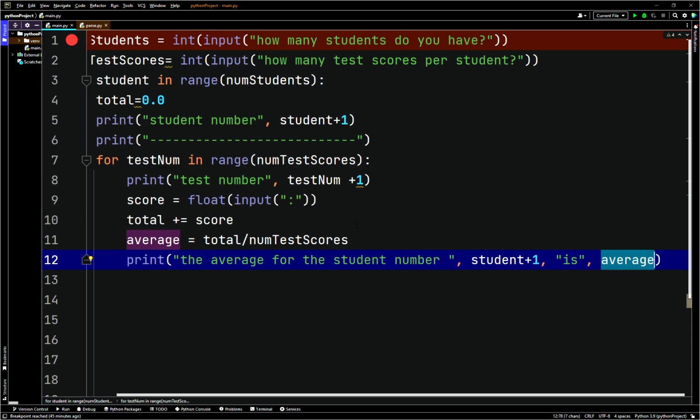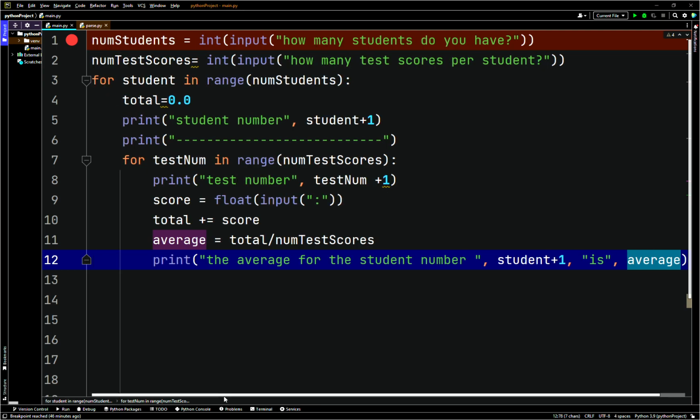So let's just show what's happening here. We have num students points to this input, which is going to be how many students do you have. Then num test scores points to how many scores per student. Per student in range num students.